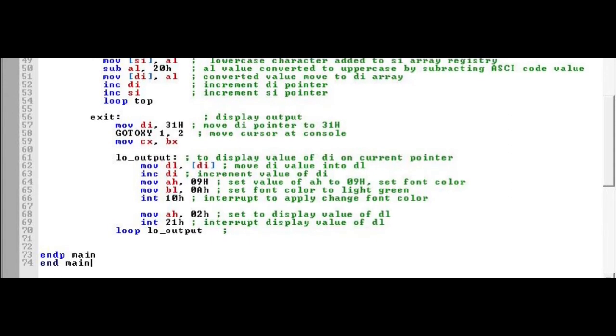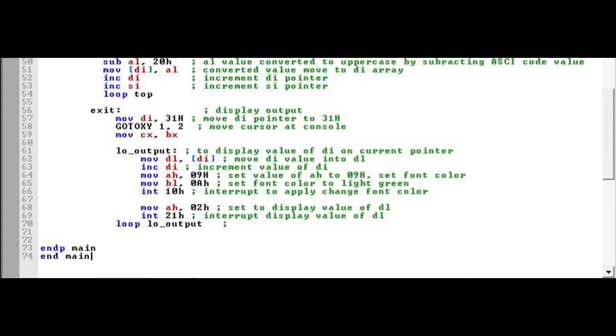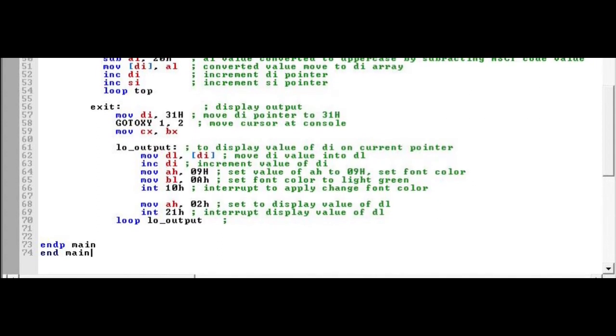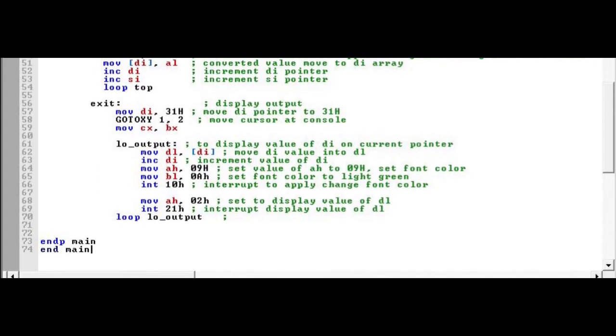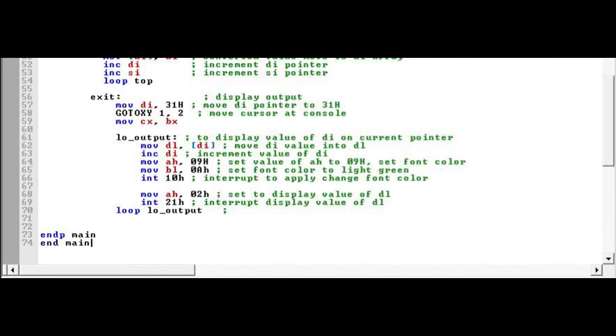mov ah, 02h is the code set to display the value of DL. int 21h is the interrupt code to display the value of DL. loop low_output is the code to loop low_output until the condition is satisfied. Lastly, endp main and end main is the code to end the program.